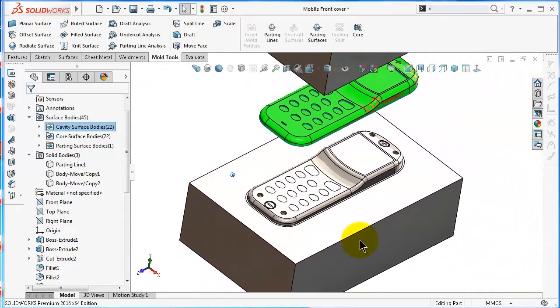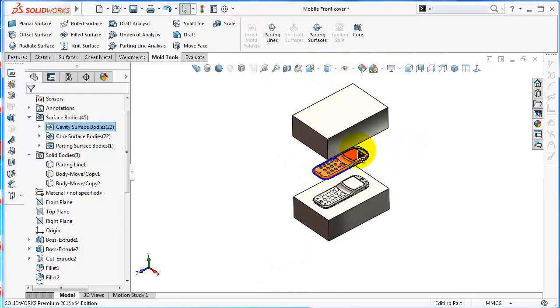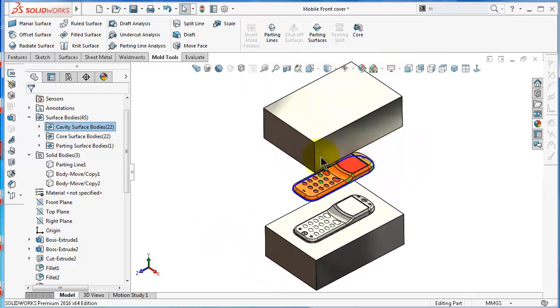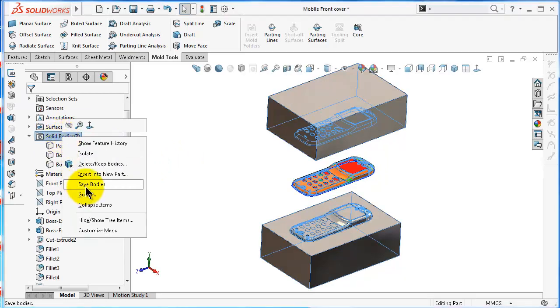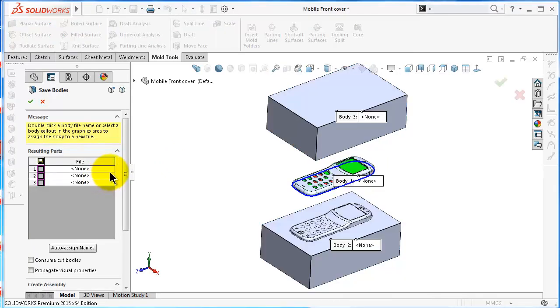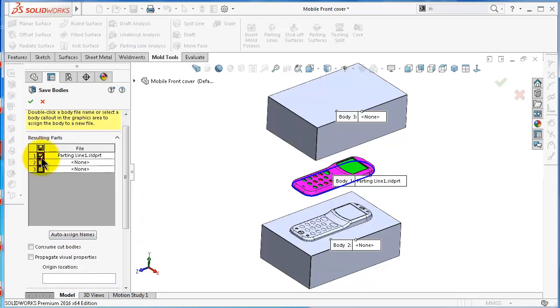So one last thing in this tutorial, if you would like to save the blocks in separate files for further editing, for example making runners or fixing holes, click on the solid bodies folder and save bodies in order to save each body in a separate file. You can select the body you need and then save it in a separate part file.